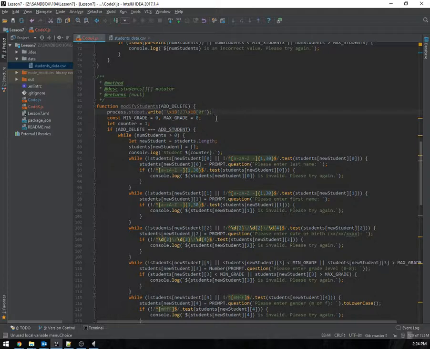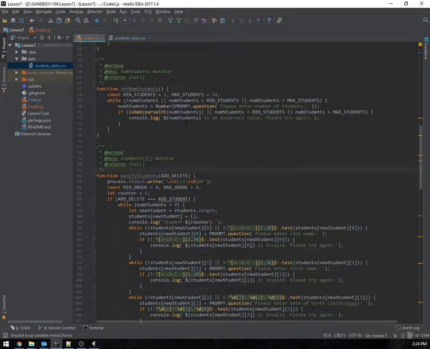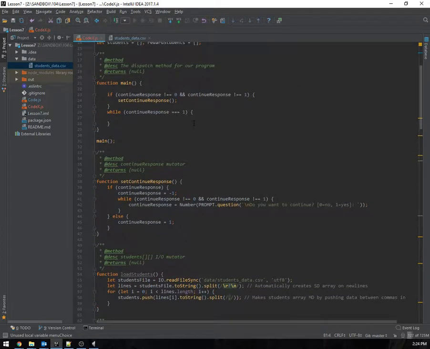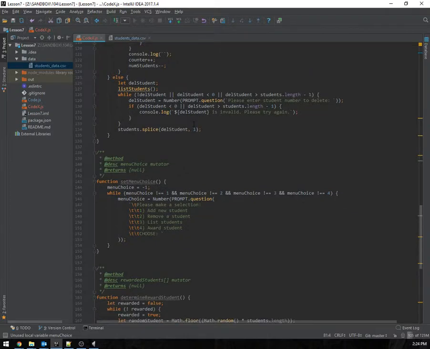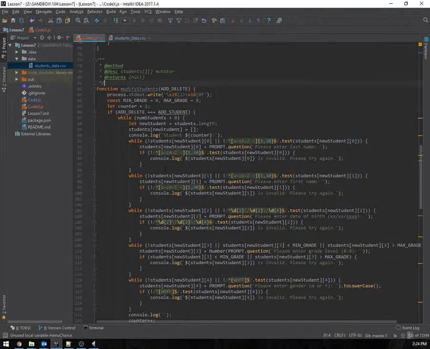So there you go. All right, just like we had before, our minimum grade and our maximum grade. A little counter here that I'm setting to 1. And you'll notice that now in this method called modify students, I have a parameter that I'm looking for. You'll see from the main method, I'm going to pass it a parameter based on what they choose up here in the menu.